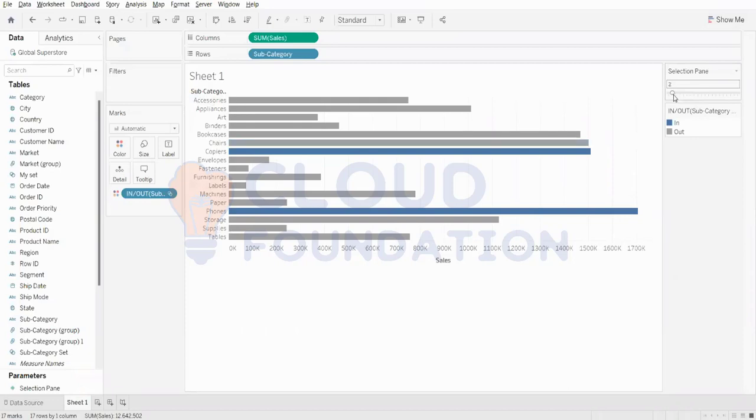If I do 2, see this gets removed. Why is it getting removed? Because this sale and this sale are higher than the rest of the things. If I select 11, it shows me all the 11 top sales with respect to the subcategory sales that are defined over here.